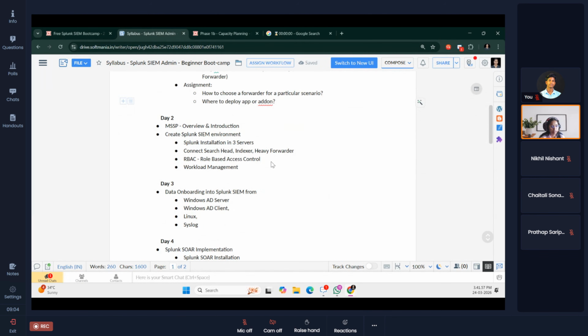And day 2, there is something called MSSP, right? Any clue what that is? Okay, right. So MSSP is nothing but a managed security service provider, right? So we'll see what it is, and we'll also see the introduction for it, and then we'll dive into the hands-on from tomorrow's session. So we'll be creating a Splunk SIEM environment where we'll install Splunk on 3 different servers, and we'll connect all the components with each other. And we'll also see role-based access control and workload management. So this is for day 2.